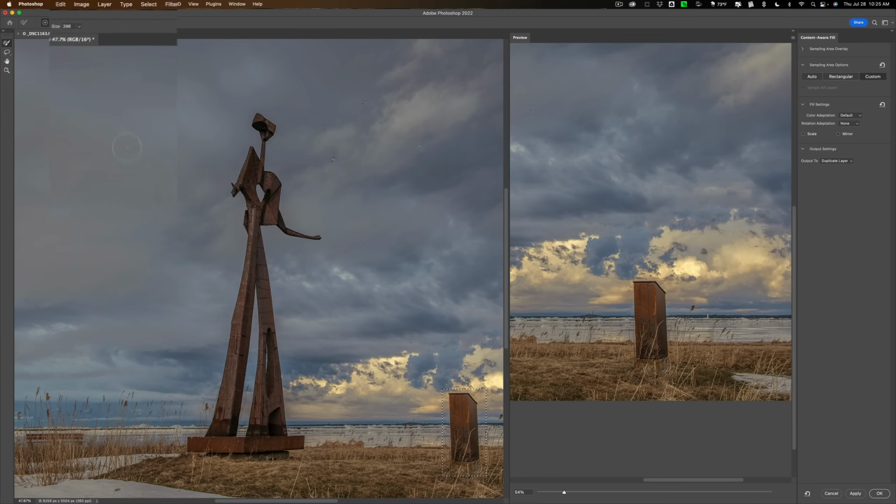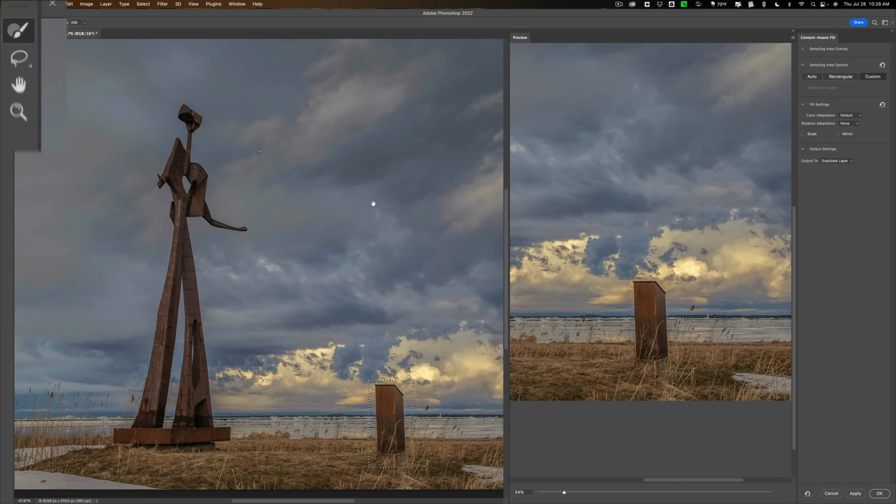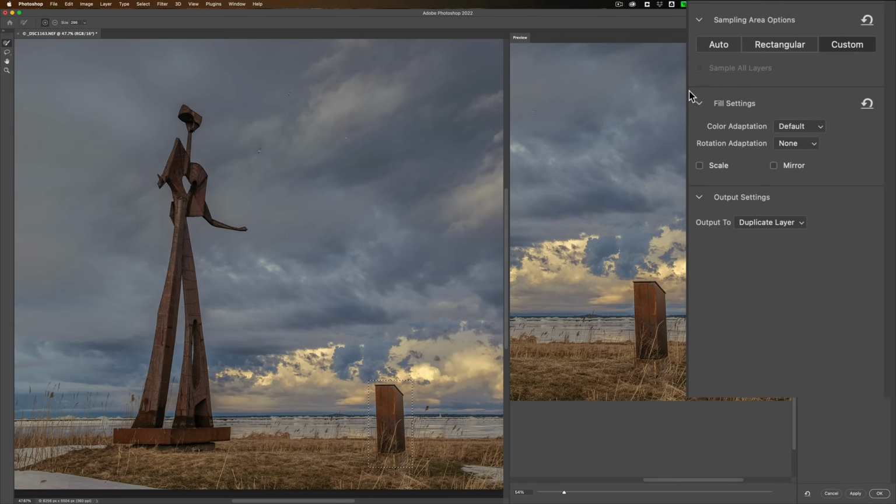And when you do that, you'll get a big dialog box. And you'll see that we have this Content Aware Fill view. On the left hand side is our original image. On the right hand side is the preview of the image. Now if you need to move your image around, hold the space bar in, and the cursor will temporarily turn into the hand tool, and you can drag it around. You can also go up here and click the hand tool if you prefer to do it that way. Now there's 3 different ways to sample the image. There's auto, rectangular, and custom.